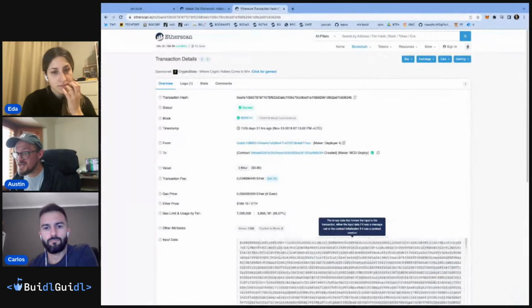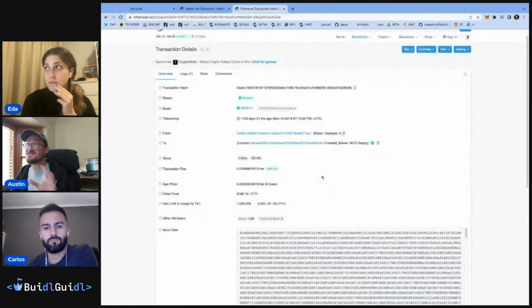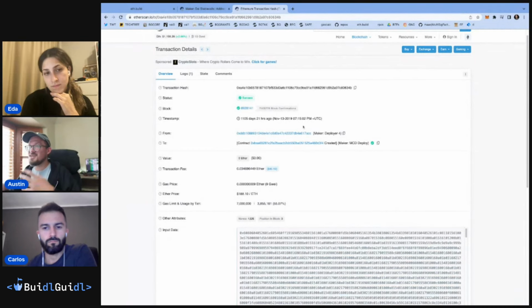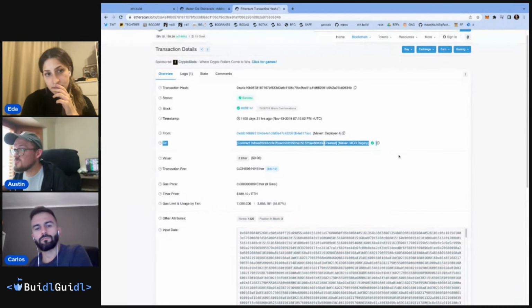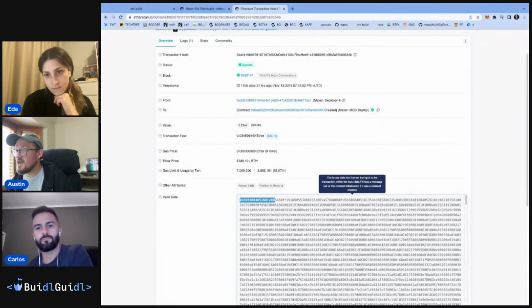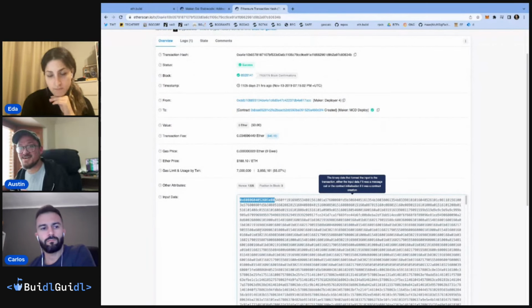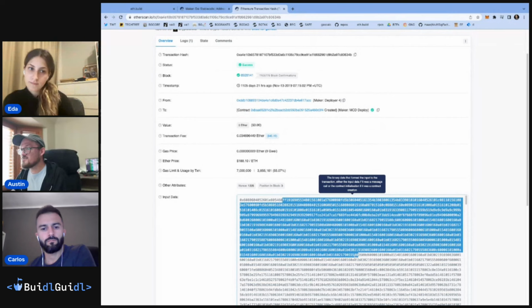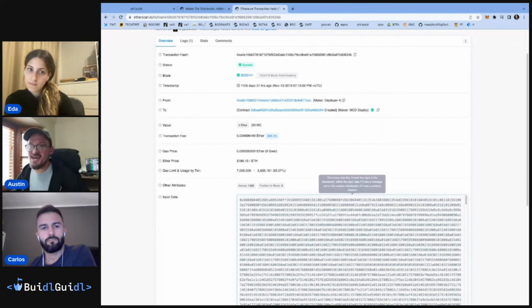There's this weird data, right? But this is going to be a function selector. And we're going to put a bunch of data on chain that says the to address will be a contract that we want to call. And then this will be a function selector. And we'll say we want to call this function with these arguments. And we'll get into that in a little bit.